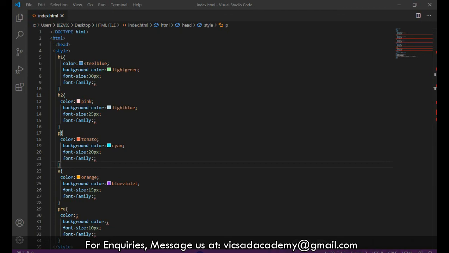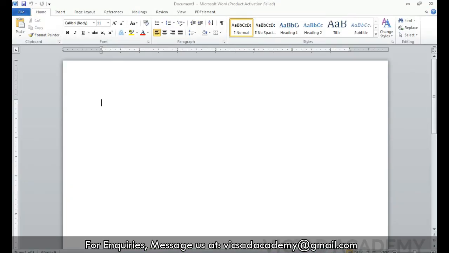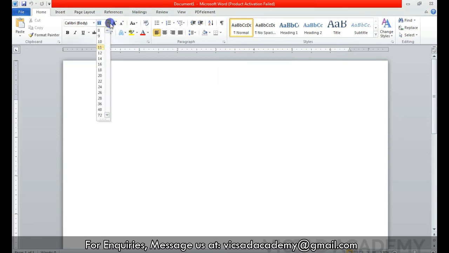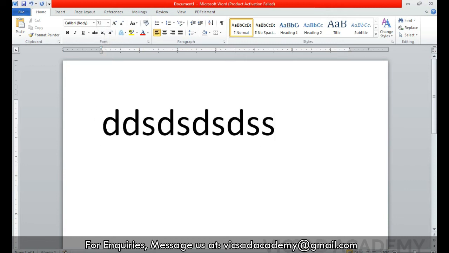Before I talk about the font family, I'll have to open Microsoft Word to show you something. Here, Microsoft Word is open. Now, firstly, I want to show you the font size. This is what we call font size. For instance, I can choose a font size of 72. Now I give it a font size of 8. Can you see how it's going? And I can also give it a font size of 18. Stuff like this. In HTML, we don't do it like that.